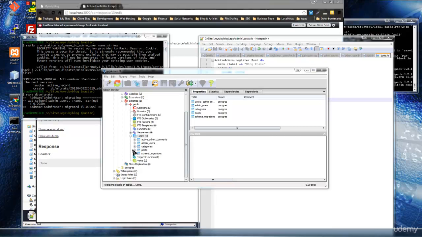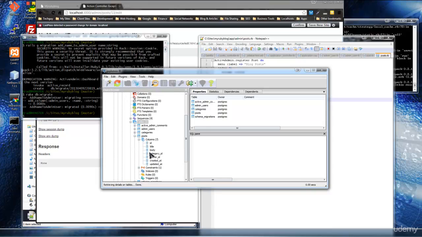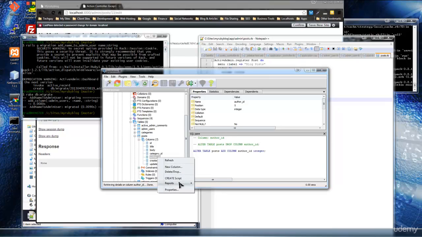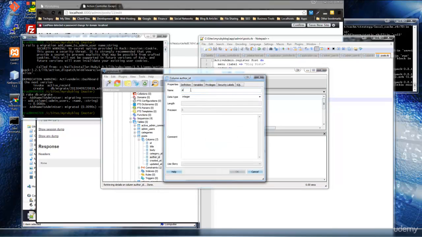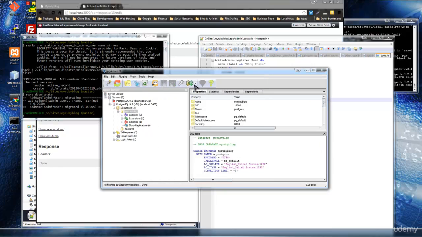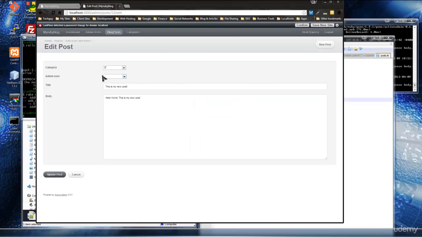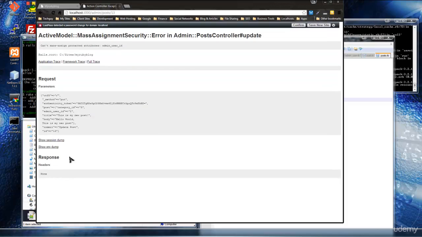So you can see here, if we click on posts and columns, it shows us all our columns. We have the author ID. Now our app is looking for admin user ID, so we just need to change that. We can just go to properties and change it to admin user ID. Okay, and if we go back and reload, now we have this admin user, and it actually shows all our users. So I'll choose myself for this post and update it.